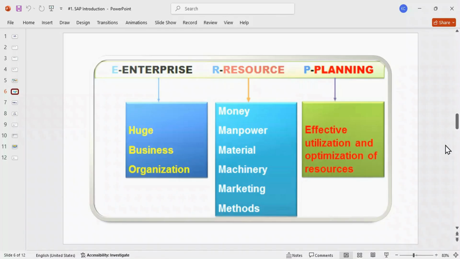Here I simply coded 4M, but these are the mandatory resources. Of course, marketing and methods are another two which are added, but a minimum of 4M are required, that is man, money, material and machines. Now the next one is planning. Planning about what? Look at here, effective and optimum utilization, maximum utilization of its resources.